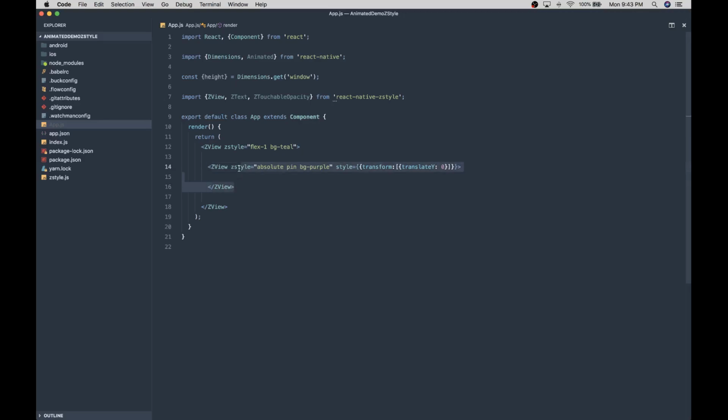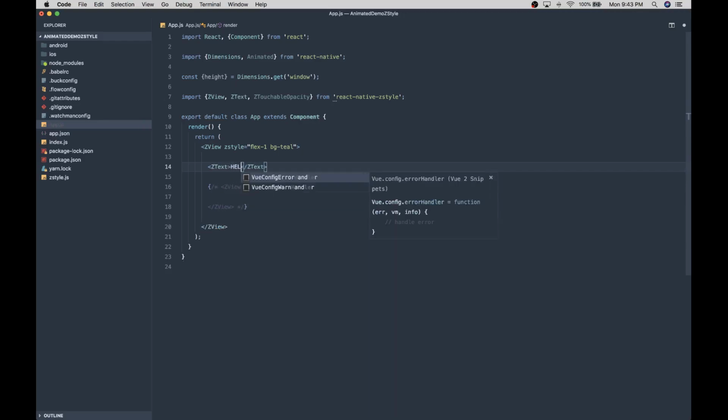So let's start with it for now. No, first, let's put the content of the initial screen. Sorry. So we have text. Hello, ZStyle. Let's style it a little bit. So white color.